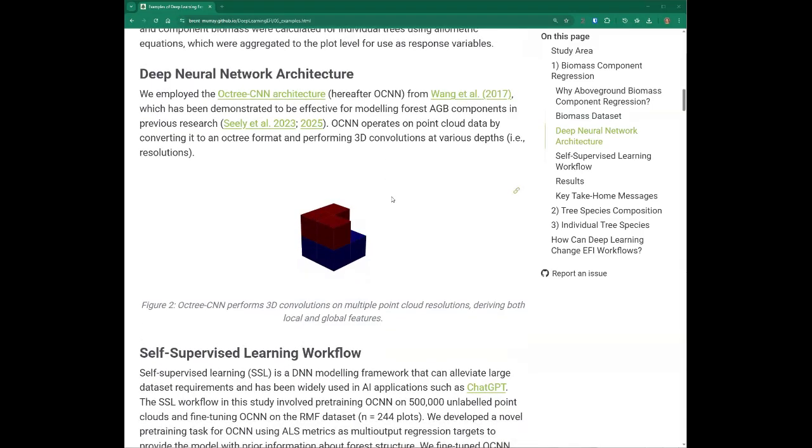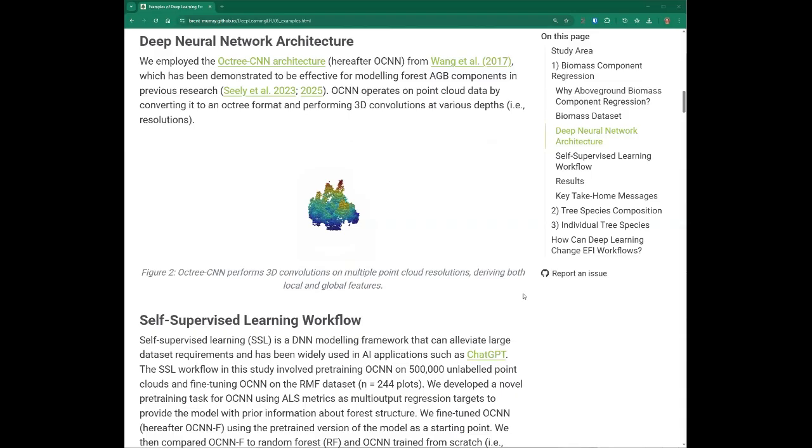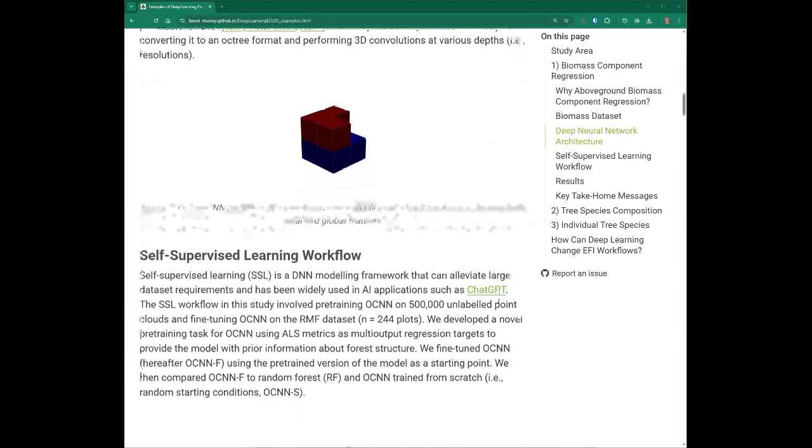So we use this aforementioned octree CNN architecture that I described in the previous section. This was developed by a researcher who worked for Microsoft, Wang, in 2017. And we've used it in a couple previous studies here. So the octree CNN performs these depth-wise convolutions on multiple resolutions of the point cloud data in this octree format. So it works similarly to a 2D CNN, but in a 3D space.